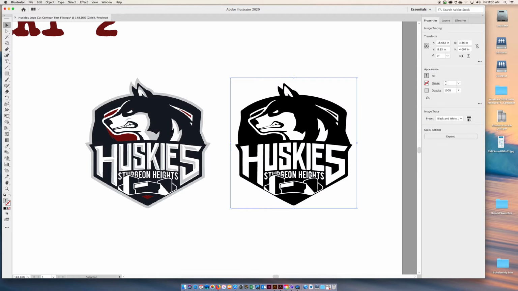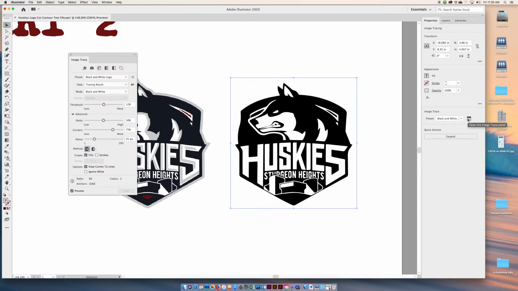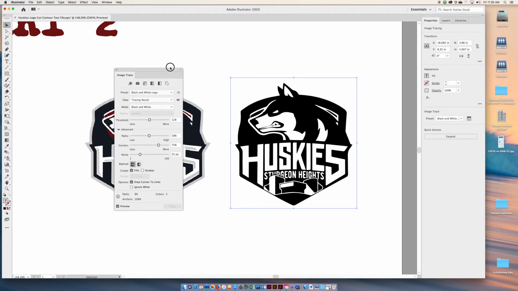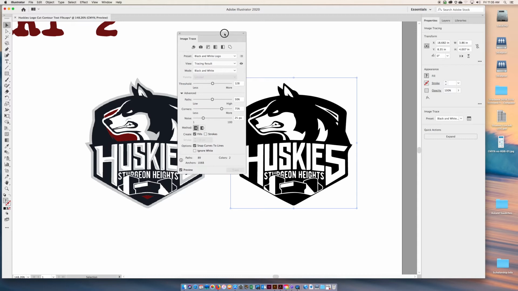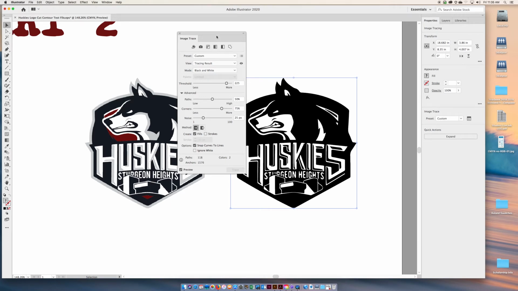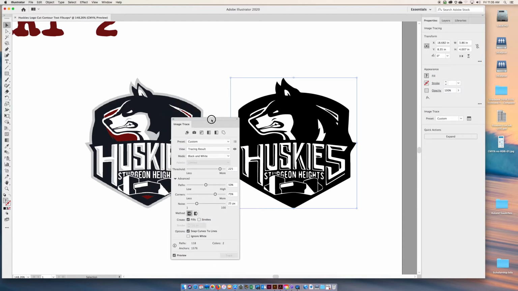Under image trace, you can go to black and white logo. Oh, that didn't work actually. Let's stay in black and white logo. I'm going to show you guys a little trick here. So what happens is we lost some of the colors, so I'm going to adjust the threshold and see if that brings anything back. Ooh, that does. So you can see how that actually outlines the original.